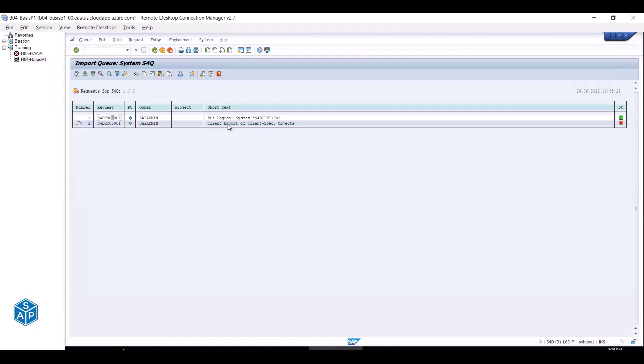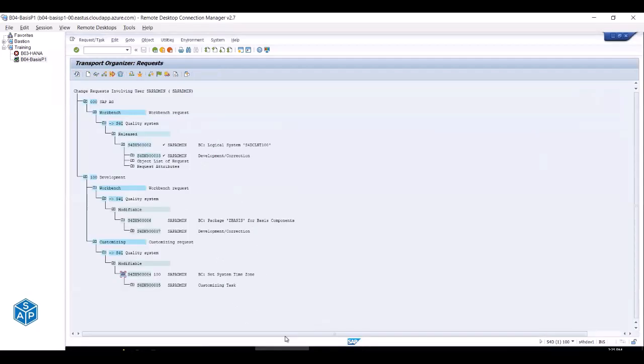Okay, so this is a TR for the client export. Don't confuse it with this one. Yesterday we started a client export, so this is a TR for that, and it has failed because we canceled the client export. Okay, so let me again refresh it. Nothing. So these two TRs are not visible in the list.